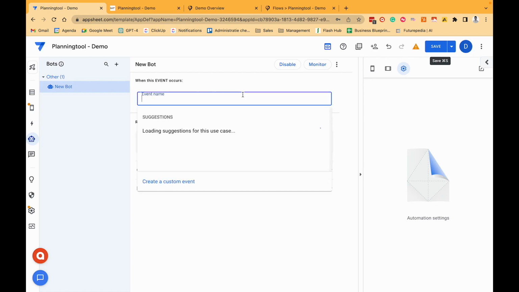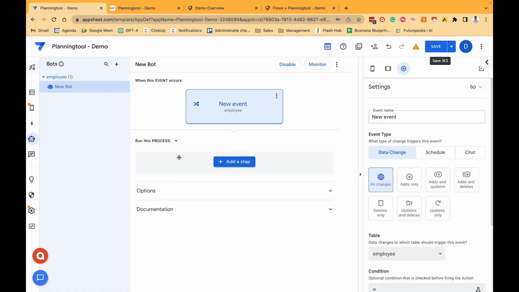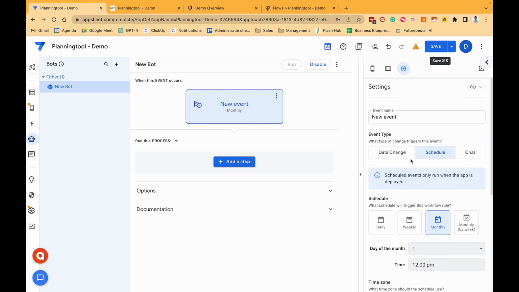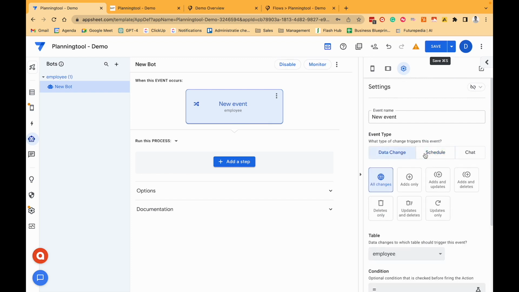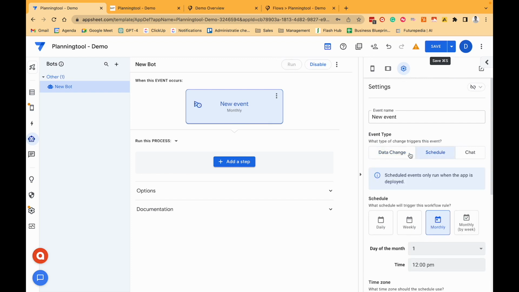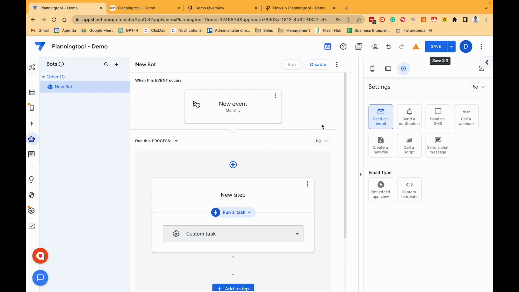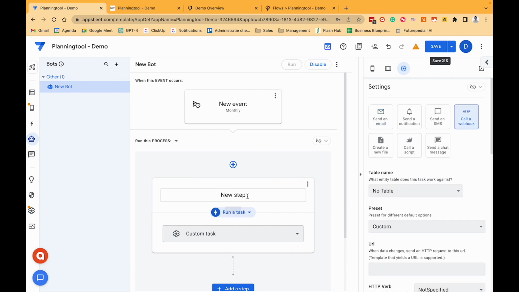For now, the event is not really important, but we'll set it up. Schedule, for example, because when you click schedule over data change, you can test it more easily, because then you can click run and then you manually run the bot. So we'll add a step, then we'll pick call webhook, we'll name it Call Zenphi.